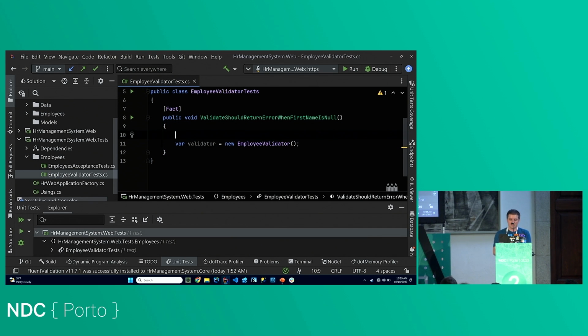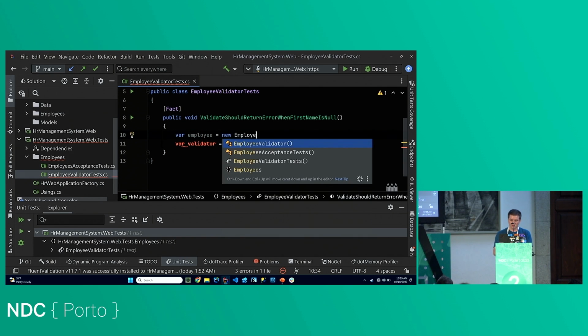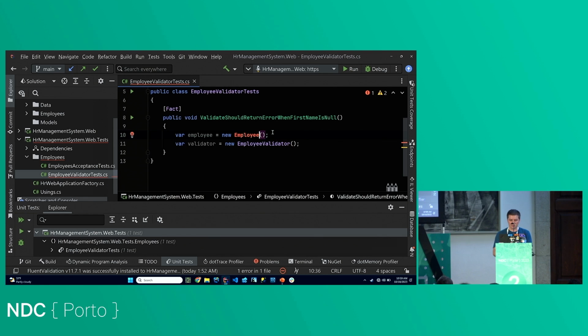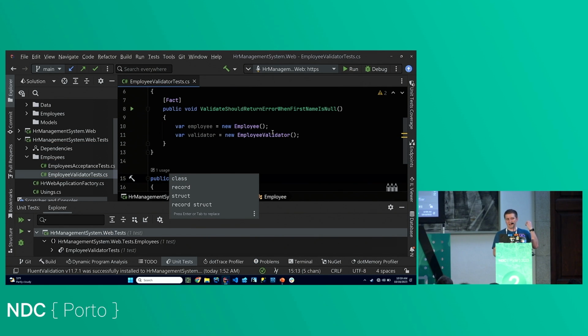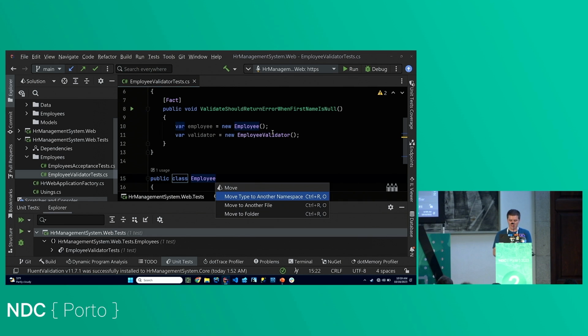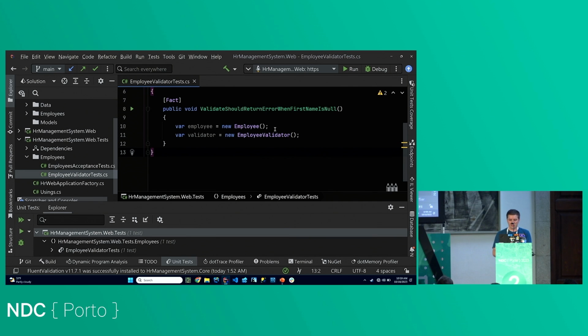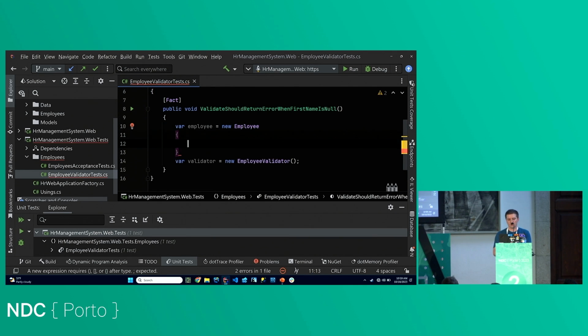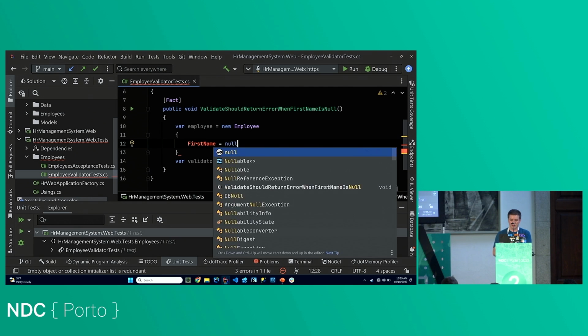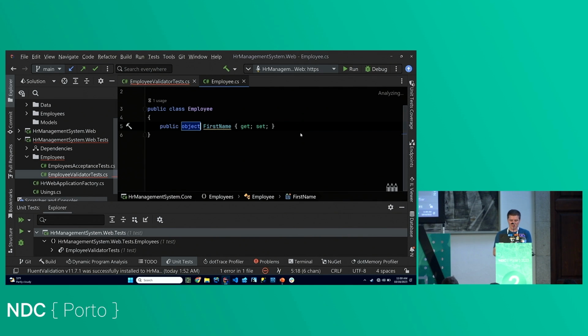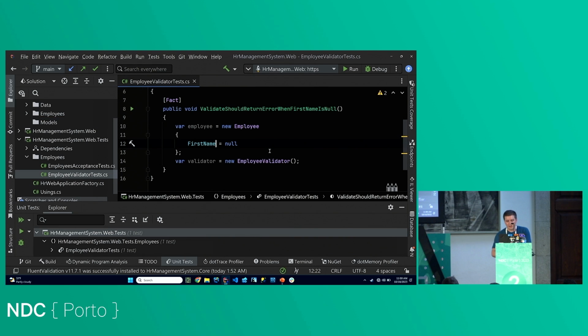The next piece is I want to actually create an employee object. So I'm going to create an employee, spelled correctly. You notice I don't have an employee yet, so I'm going to create the type. This is where I deviate from some TDD people who say a compilation failure is a failure. I don't agree, because I've seen too many tests that were set up where they would never fail. So I'll move that over here too. The other piece is I need to set first name equal to null. I'll make it compile and switch this to a nullable string. Now I've got some of the arrange part of my test set up.